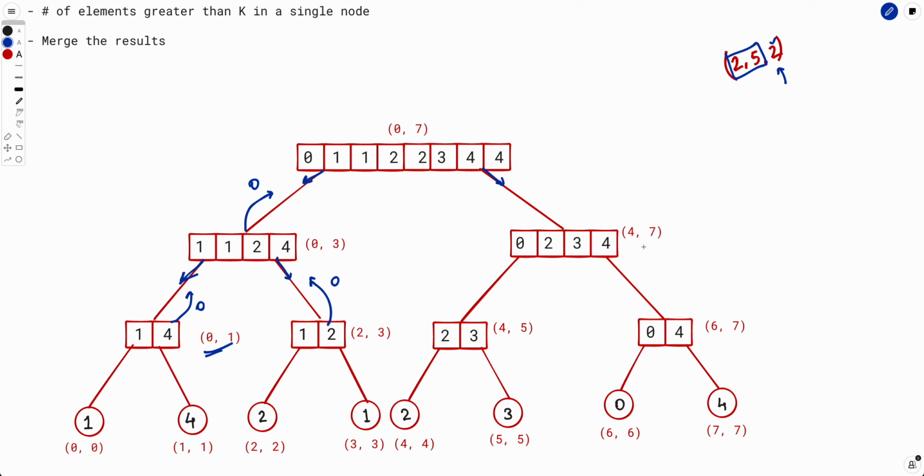Now we come to the right. 4 comma 7 overlaps with this range, but not completely, so we'll go in both directions. Now let's go to the left.